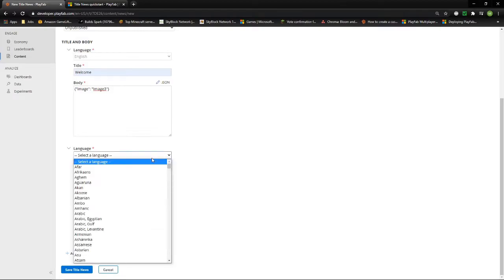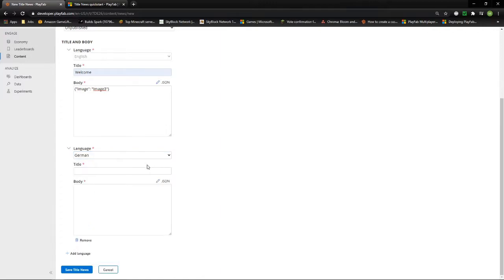So if you do have translations done, say if you were translating it into German, you'd select German, and then you'd simply put everything in exactly the same, but obviously with the correct translated text.